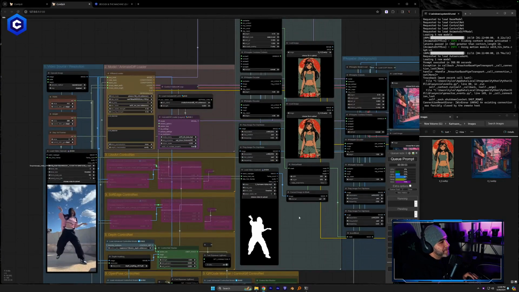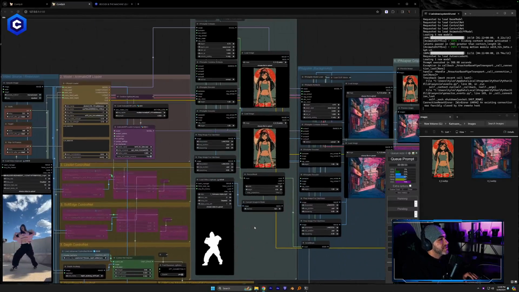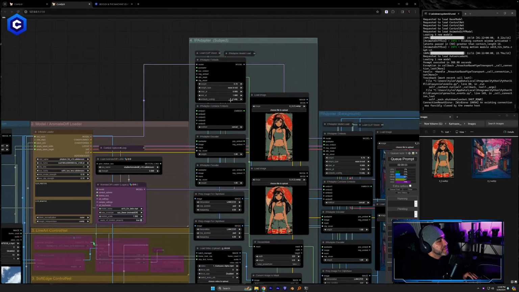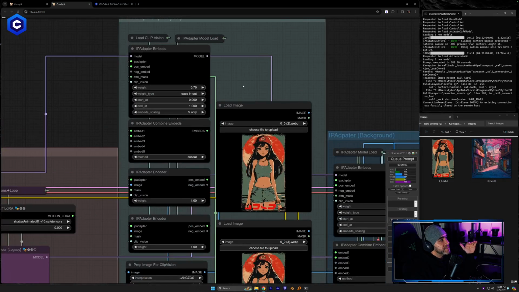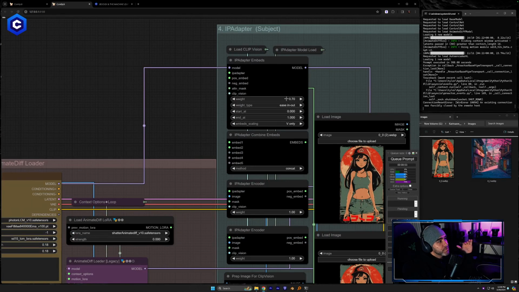So with that being said, let's take a look here. This is going to look a little different. The only variables I would worry about changing with the IP adapter that will drastically change your outputs are right here: your weight in your IP adapter embeds node, as well as the weight type. Now, these weight types make a drastic difference in what you're going to get.